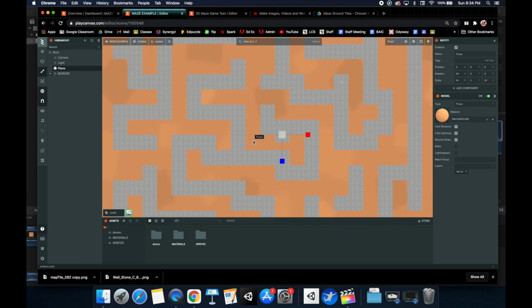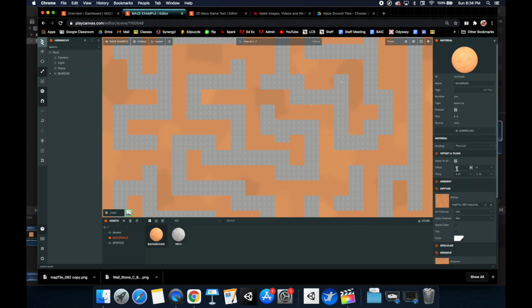I think I want to make the pattern a little bit better for that background material, so I would just do something like this and work on my offset or my tiling until I get it kind of where I want it more. And you can see I can start to get more of those shapes in there. That's what I was looking for. So you can continue to play with this until you get it exactly how you want it.